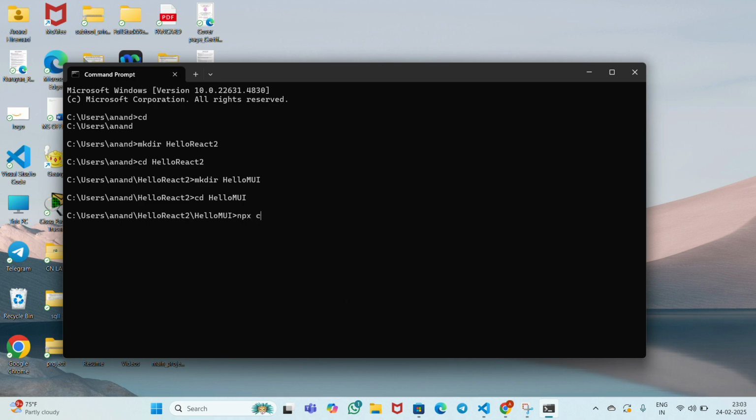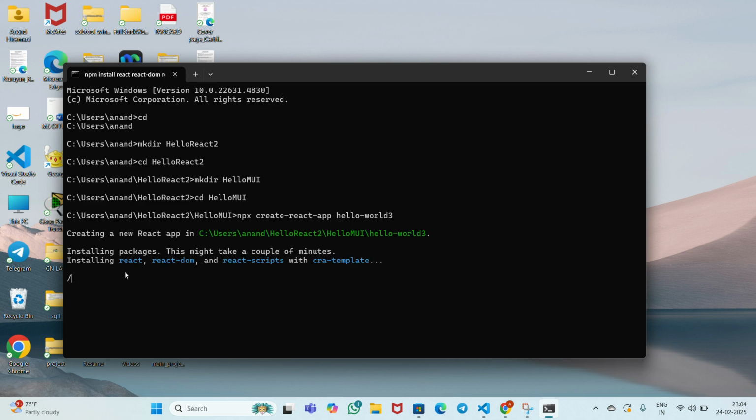write the command npx create-react-app. We have to write the file name in lowercase, because if you write it in uppercase then there will be some errors. I will give the name as hello world 3. Press enter. It will take some time for installation. Here the packages are installing.